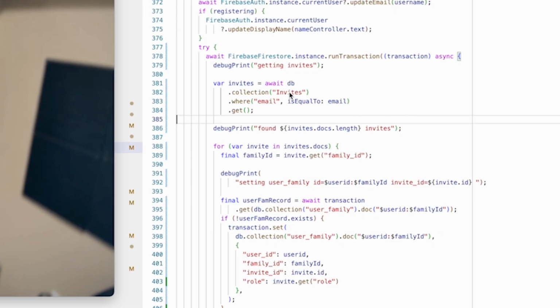So all you need to do to run a transaction is call the run transaction method on the Firebase Firestore instance, and then put all of your transaction related stuff in this callback. What's important to note is that you need to use this argument, the transaction object, for doing any reads on which your transaction depends, and you need to use it for doing any writes.